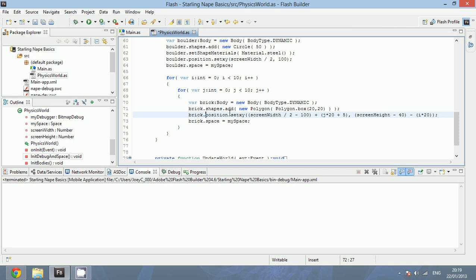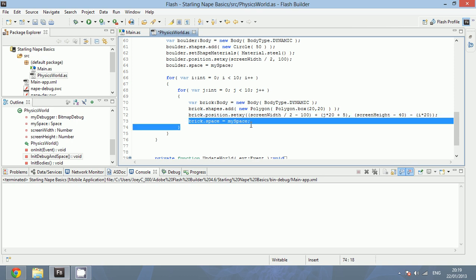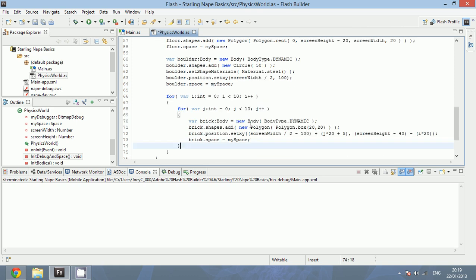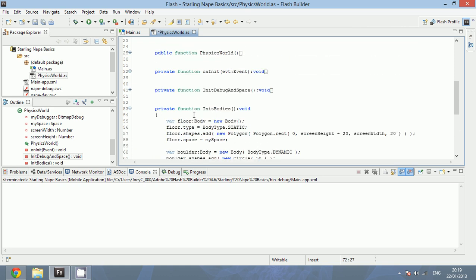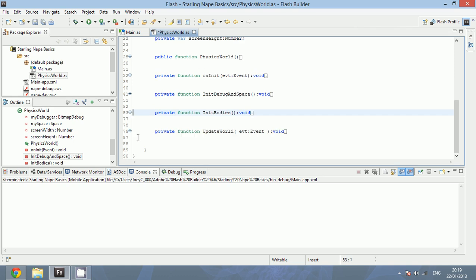And basically we set the XY position relative to the screen width. We basically center all these blocks so it looks nice in the center. And you might as well just copy that code down if you wanted to make an example, but you get the idea. We're setting the position. And then we set the space to my space again. And that means all the bricks, the boulder, and the floor will all be in our local space, my space, so they'll all interact with each other in this world.